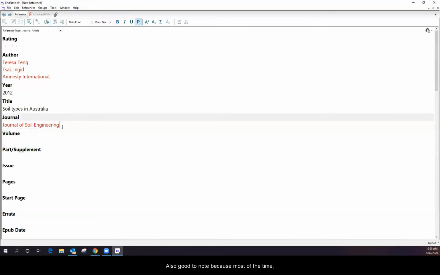Also good to note, because most of the time when you're doing a manual reference, you won't necessarily be typing it. You might be copy pasting it from a PDF, for example. That'll save you time. So make sure that when you're doing that, you're not also copying an extra space or an extra full stop. That would be expressed as well.